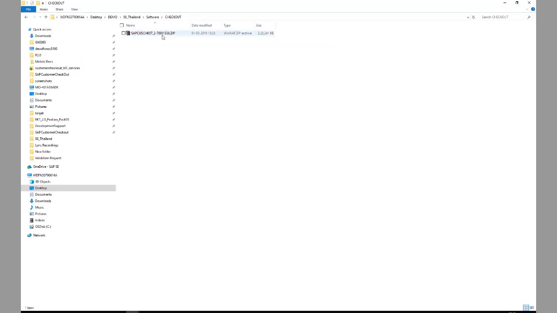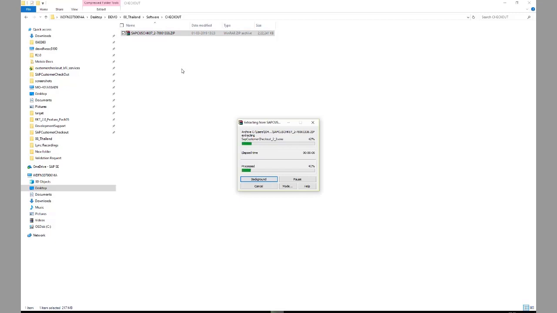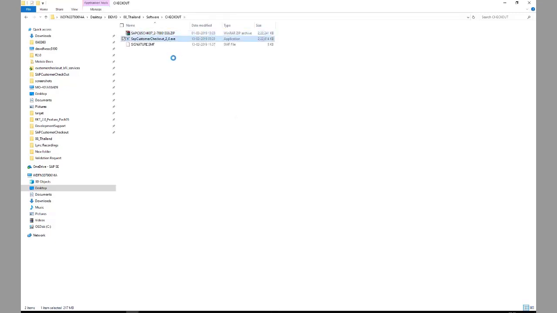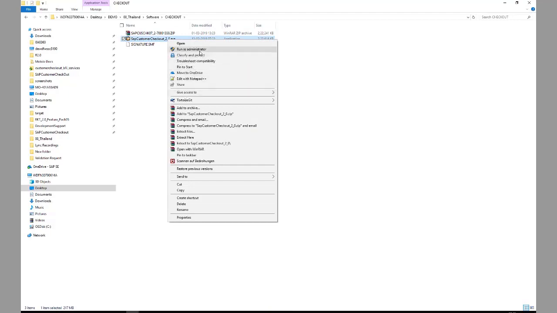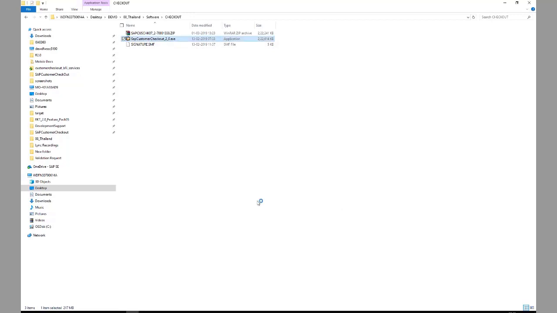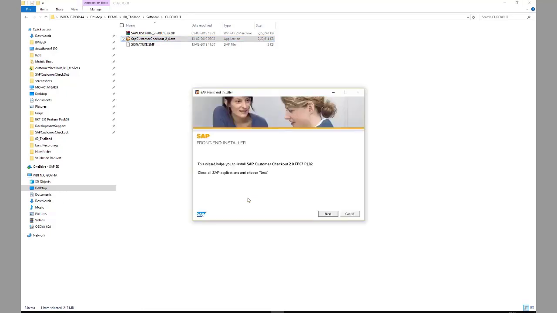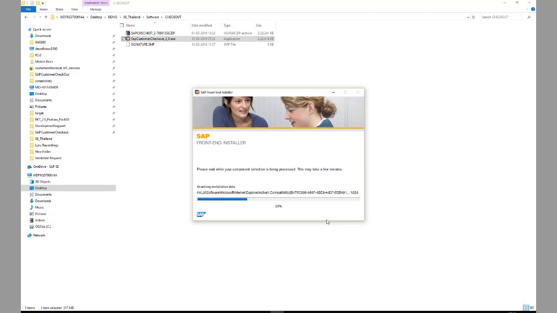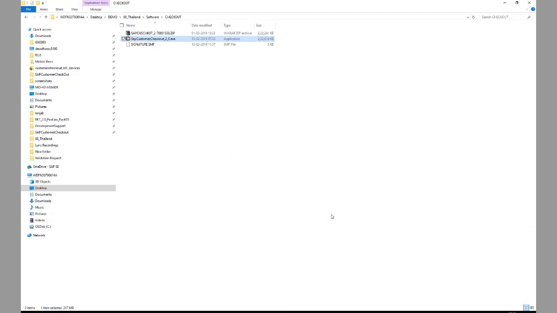What I have done is I have downloaded SAP Customer Checkout. If you download SAP Customer Checkout from the Service Marketplace, you see this zip file. I will unzip the file here and I will immediately start installing Customer Checkout. The installer will tell you that you are installing Customer Checkout, this version. You have to select that you want to install it. Next, next. And the installation is done.